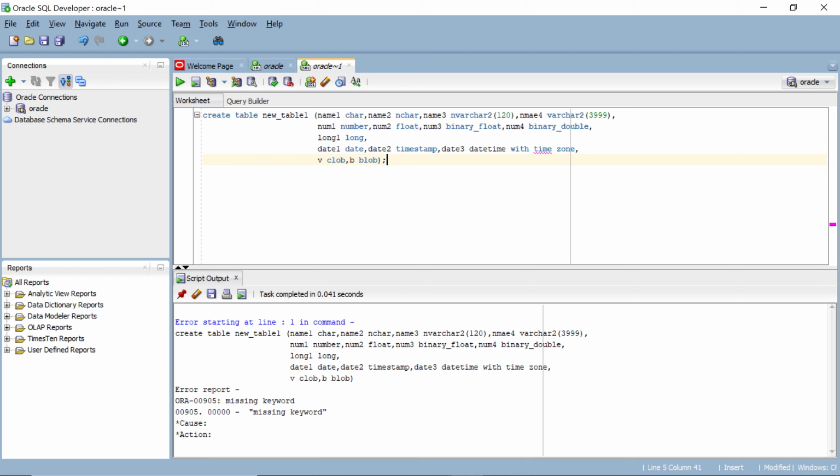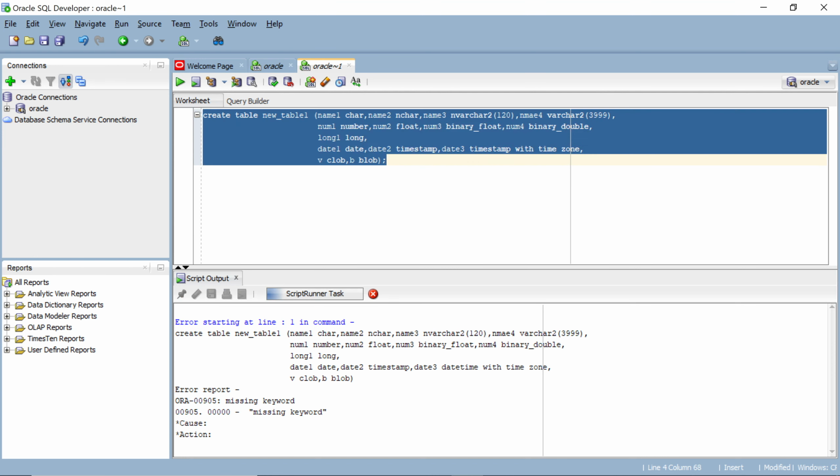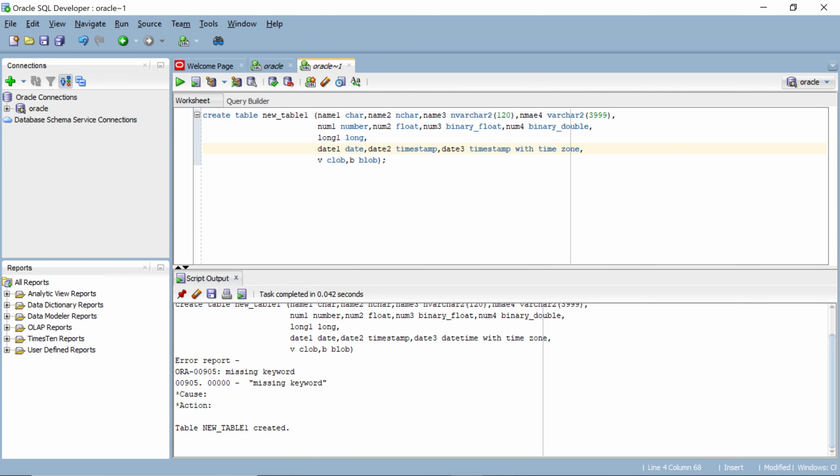As you can see, date time with time zone, there is an error here. Actually it is timestamp with time zone. So now let us execute this. So we can see here the new table has been created. So now let us query this table.